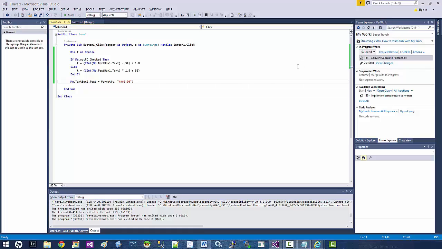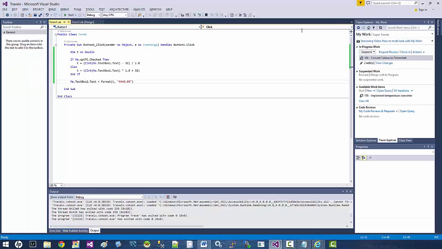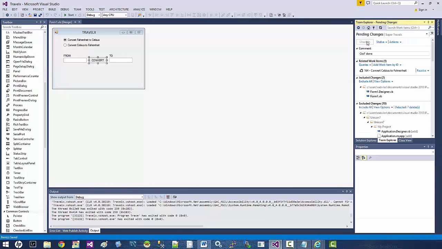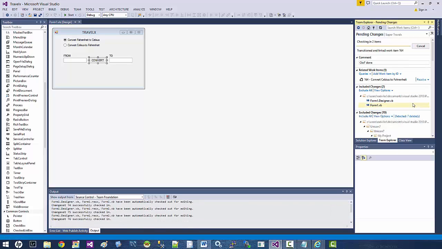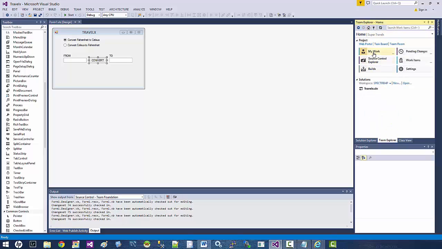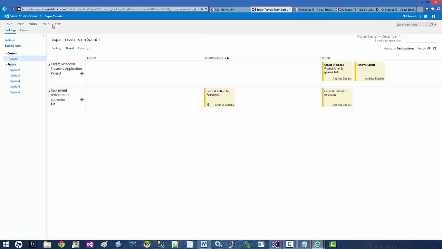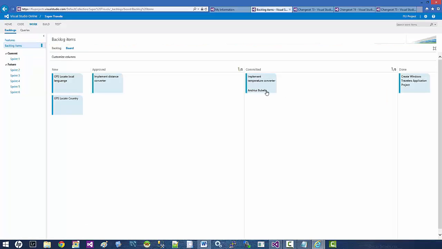So the last item, which is in progress, should be moved into done state. Click check in. It's done. Now if we go to the board, they will see our user story here. So let me show you what I can do with the user story. All the tasks have to be already done in the sprint. And the user story is still in the commit state.